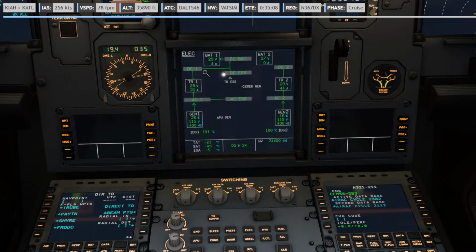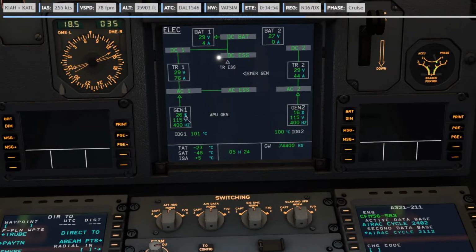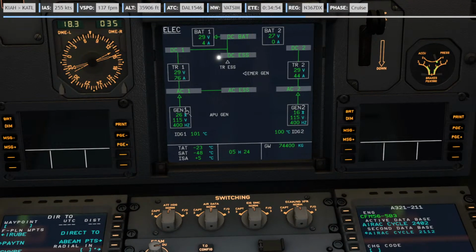We have our electrical system. This kind of shows an overview of all the electrics, everything you need to know. So you can see generator 1, generator 2, obviously engine 1, engine 2 generators. You can see how they're operating and how much percentage of usage is being put on each one. And you can see we're getting 115 volts. This is in AC, as well as how many hertz.